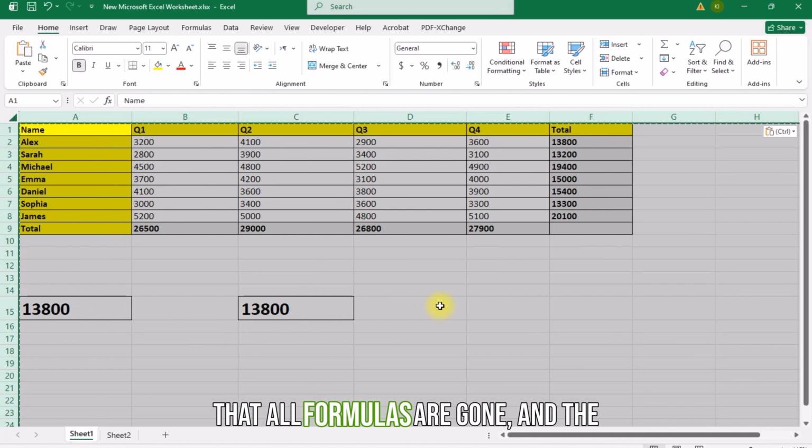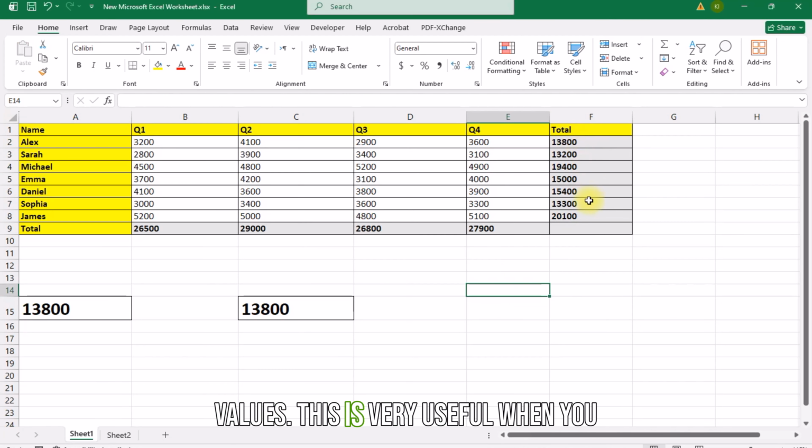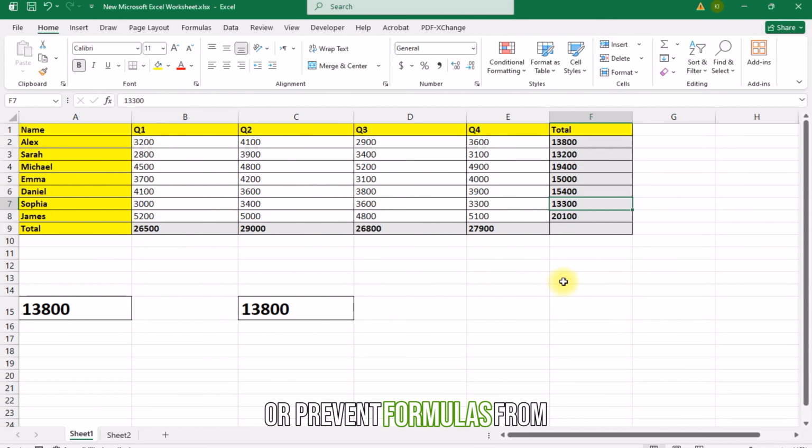You can see that all formulas are gone, and the sheet now contains only static values. This is very useful when you want to share a file, lock results, or prevent formulas from changing.